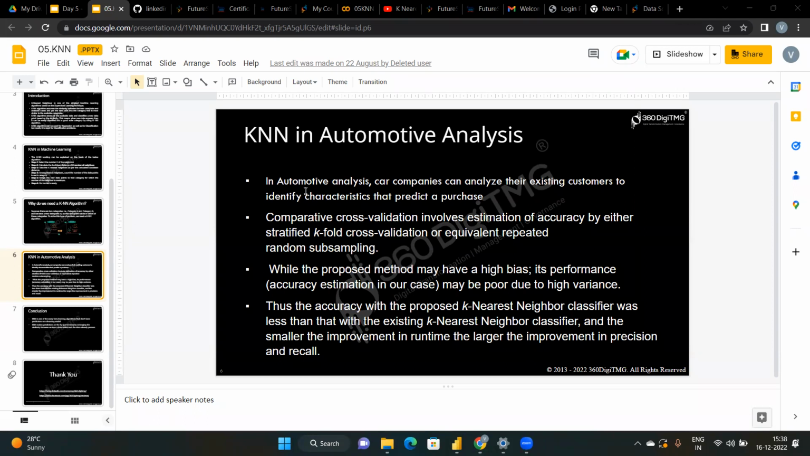So in automotive analysis, the car companies are going to analyze their existing customers to identify characteristics that predict a purchase. And comparatively, for cross validation, we're going to see the estimation of the accuracy by k-fold cross validation, and we're going to do random subsampling. After that, we're going to see what our conclusion is.